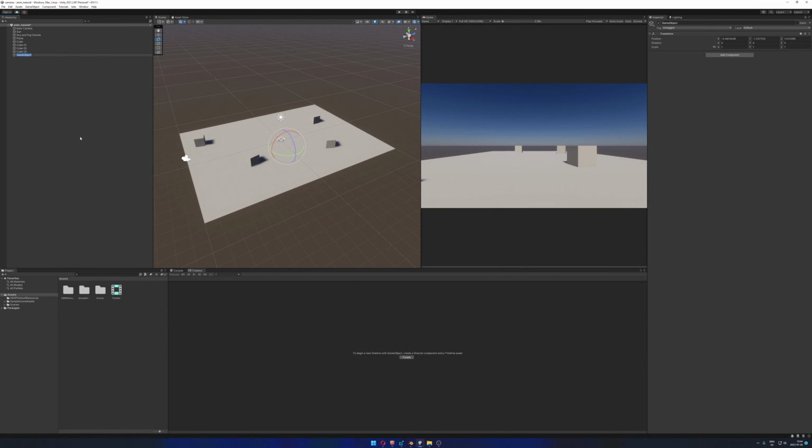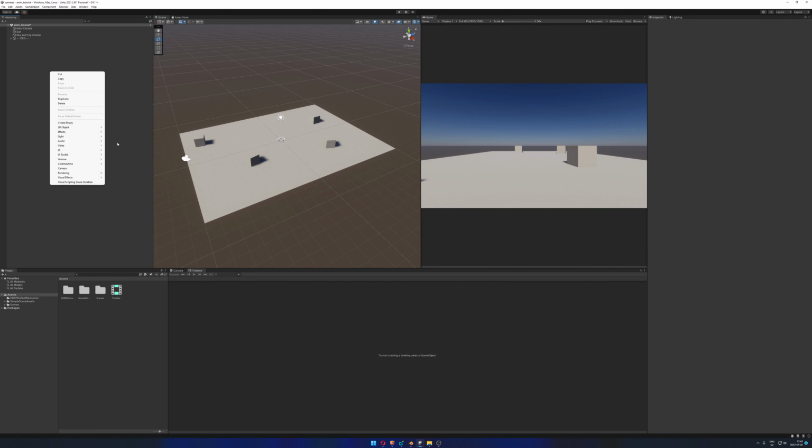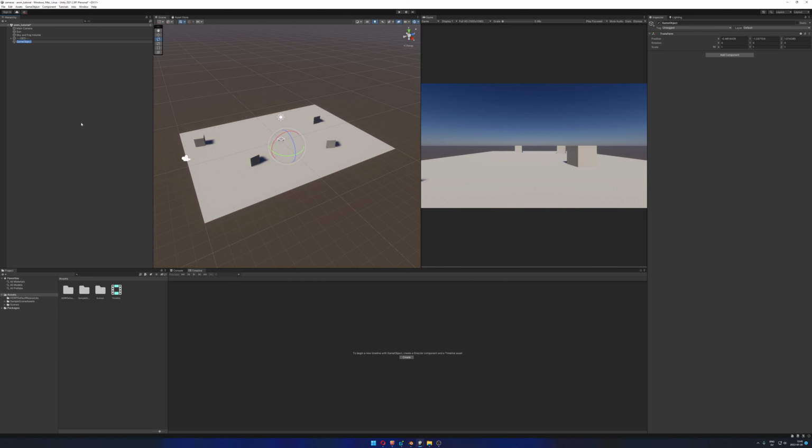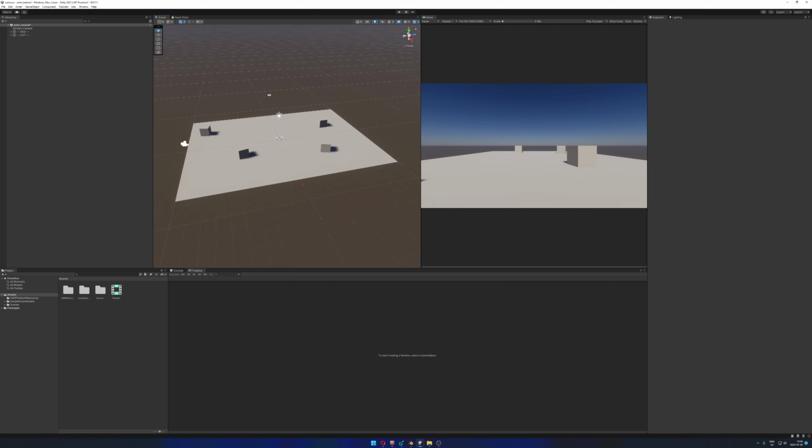So let me create an empty object that I'm going to call geometry. And I'm going to take all of these and place them here. I'm going to also create another one that I'm going to call lighting. I'm going to place this one here. And the main camera, of course, I can put in a different collection as well. We don't care that much at the moment because we only have one, so let's keep it there.